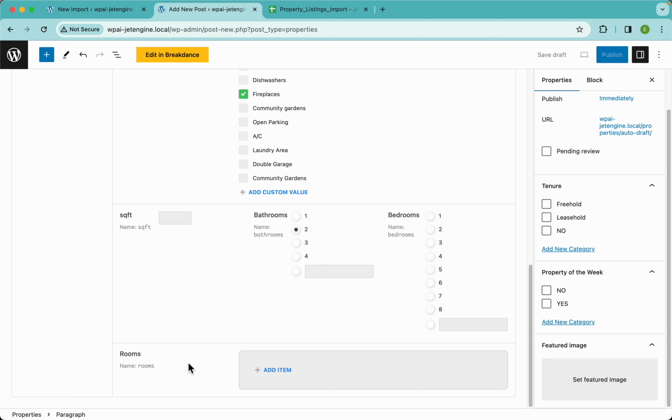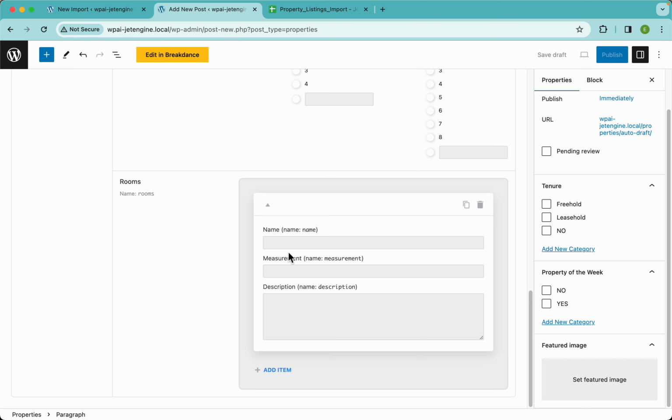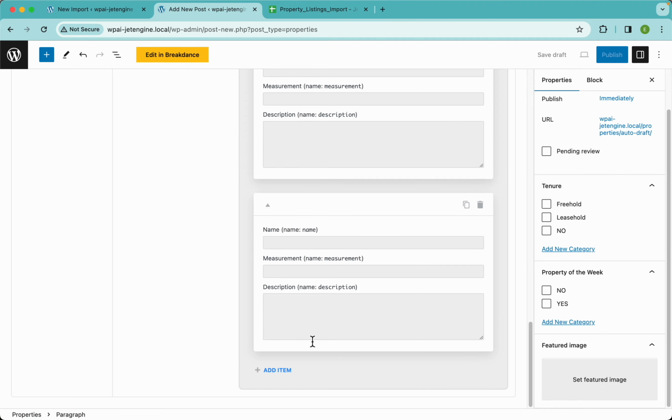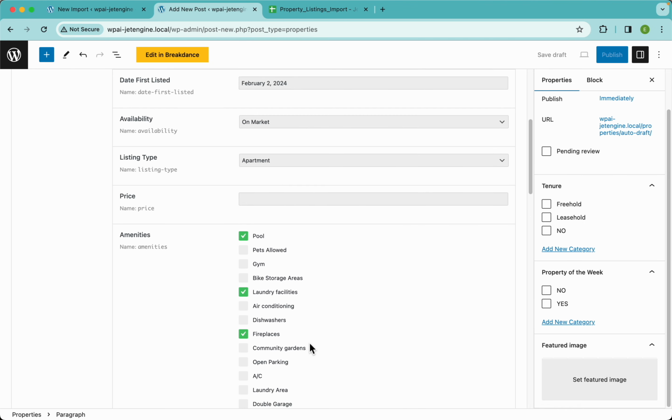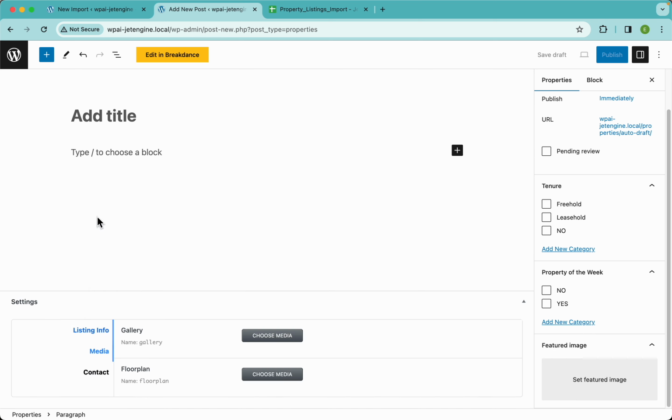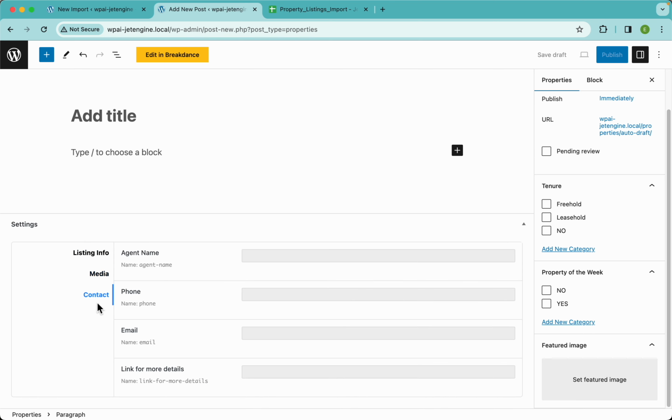And then we have this very cool one, which is the rooms. This rooms is a repeater, which has 3 different subfields inside of them, right? You can add as many repeaters, sub-elements as you want. Now, I'm gonna go here to our media tab, and here we have a gallery and a media field. And finally, here in the contact tab, we have 4 more simple text fields.